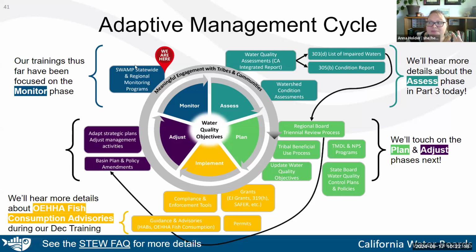Next, I'm going to walk through some examples of different pathways that data can take and where it ends up, and we'll touch on a couple of the plan and adjust phases. You'll see that it's not always cyclical in this order. Sometimes you adjust and then you plan, and that's just the nature of simplified graphics. Also, in December we'll hear from OEHHA, and they'll walk through their fish consumption advisory process. That takes us to the implementation phase, of how data can be used to implement certain things.